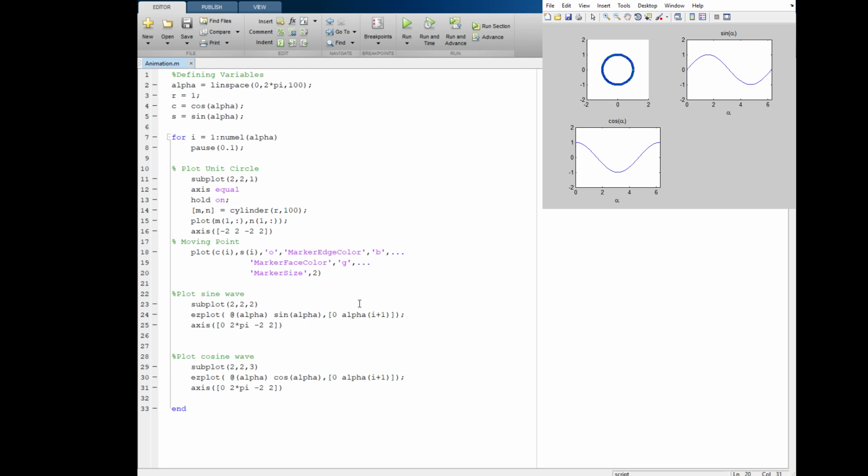We can see that it perfectly demonstrates the change rate of the sine and cosine functions.